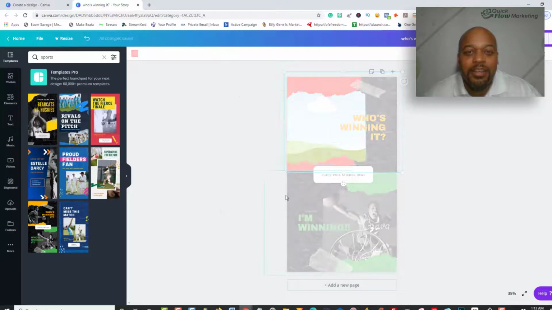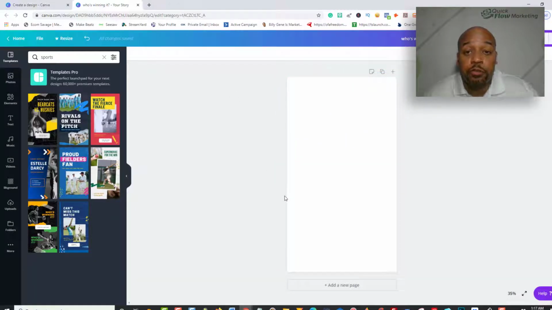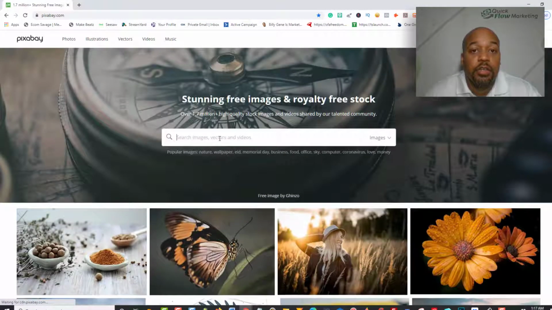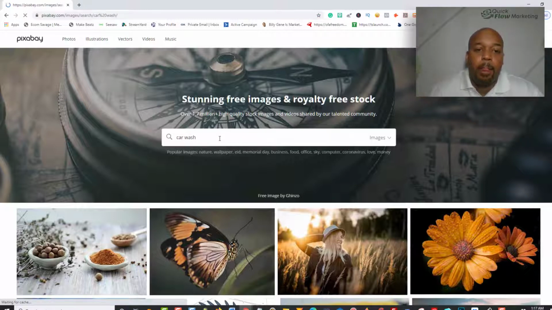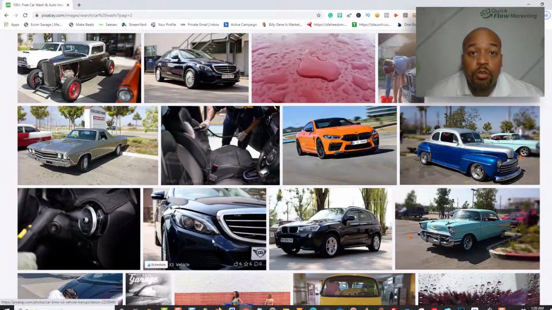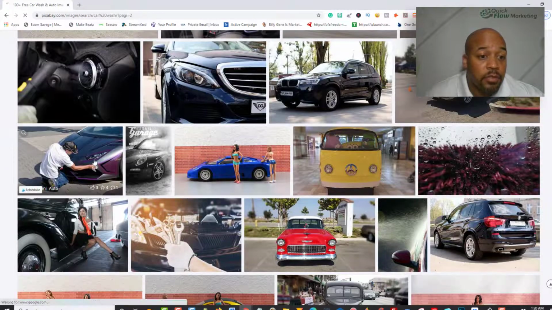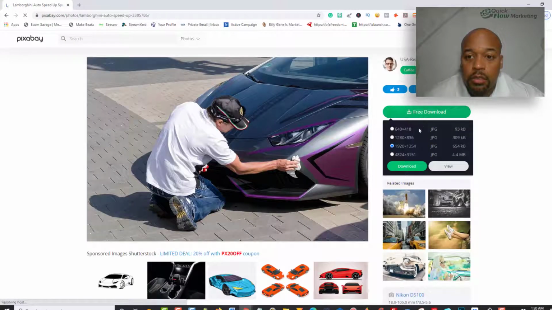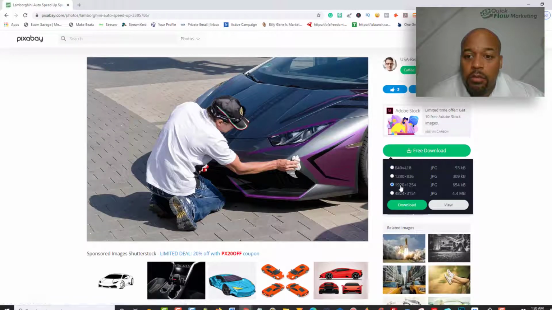So now I want to show you a few hacks, a few tricks when using Canva. So say I'm creating an Instagram story for a car detail service. I can go to Pixabay. This is where you can get royalty-free images. And let's say type in car wash. So I scroll down and find one I like. Let's do this one here. I click on it. Download.